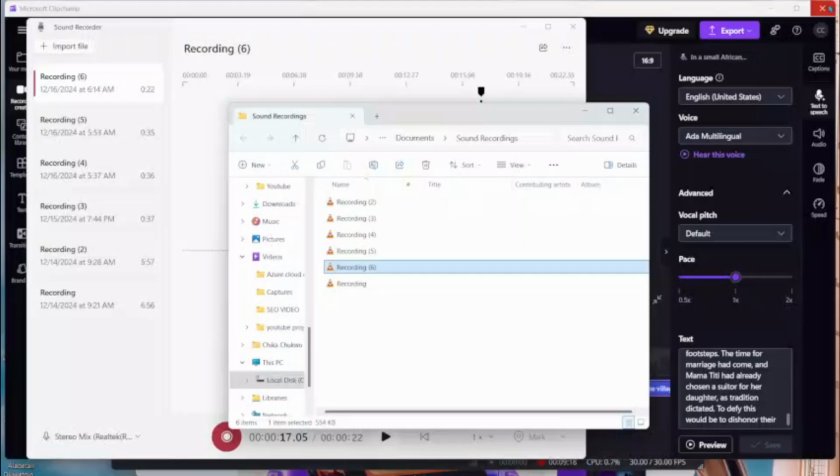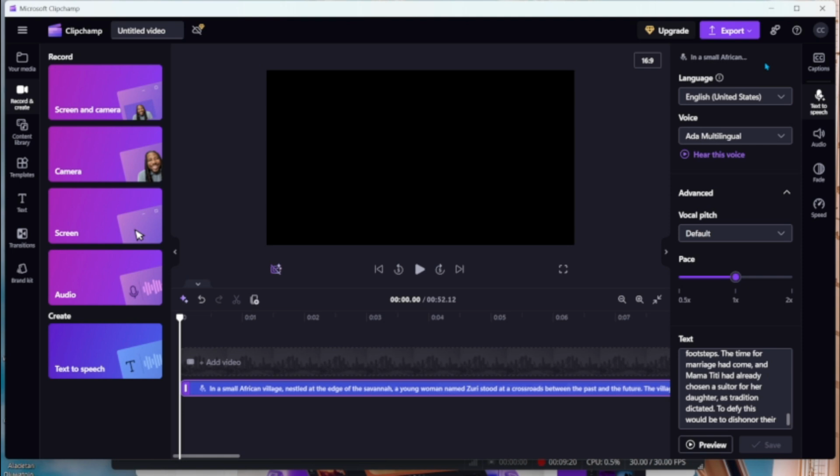So once again, the app is called Clipchamp, a free app to convert your text to speech.